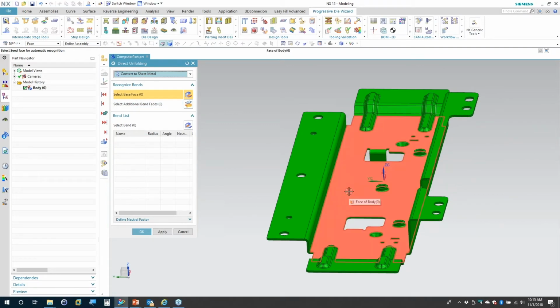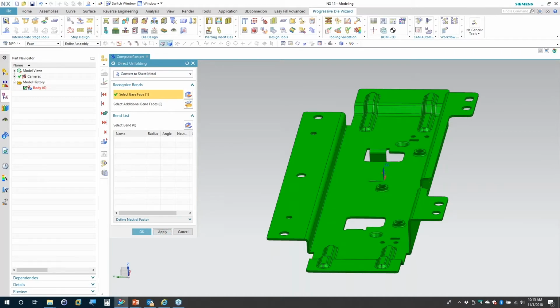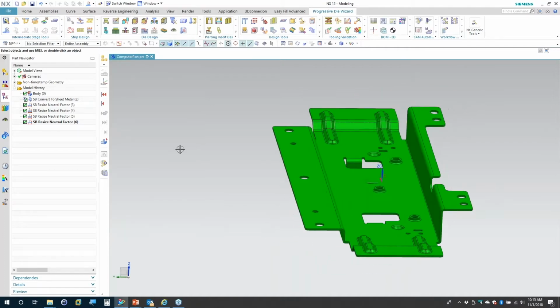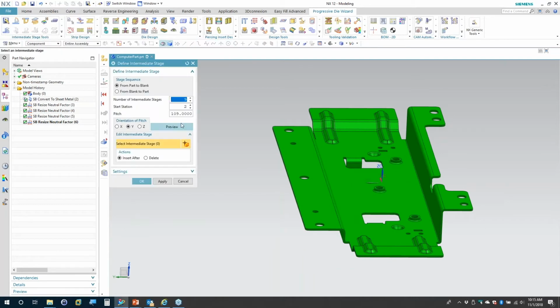So I'm going to go here and select the main face of the model and click apply. NX is going to take a look at the model and define all of the bends that it sees based on analyzing the material thickness, offset faces, and things like that. It does geometry evaluation. You see all the different bends that get defined for this part. So that is something that is going to be very helpful for me to be able to define the different stages. So let's go ahead and lay this thing out.